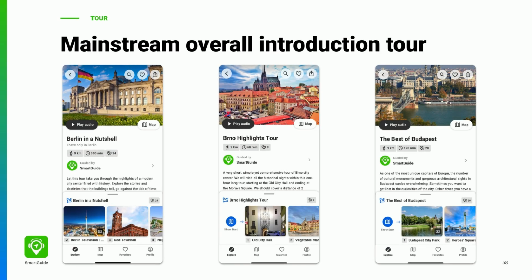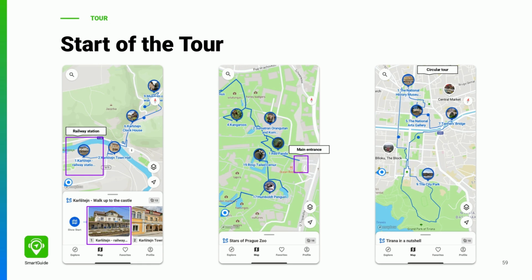There should always be a mainstream overall introduction tour for a typical first-time visitor that takes them around all the must-see points and gives them a good overview of the destination. Start the tour where most visitors would usually start. That can be an entrance to an attraction, a railway station, main parking lot, etc.